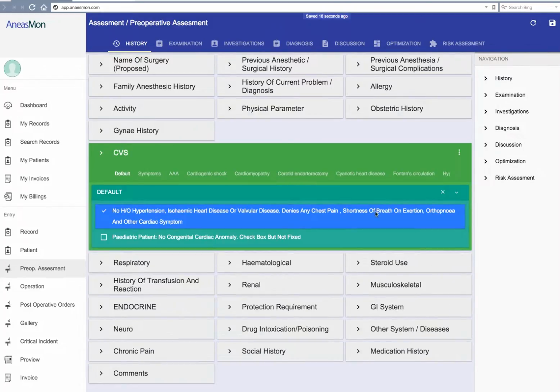Cardiovascular system. Here the default is printed as no history of hypertension or ischemic heart disease or valvular disease. Patient denies any chest pain, shortness of breath on exertion, orthopnea, and other cardiac symptoms. There is another box which is not checked. It's for pediatric patient. So if you're inserting this for an adult patient, you don't have to insert anything. If you're inserting this for a pediatric patient, click on this, uncheck that, and it says pediatric patient, no congenital cardiac anomaly.